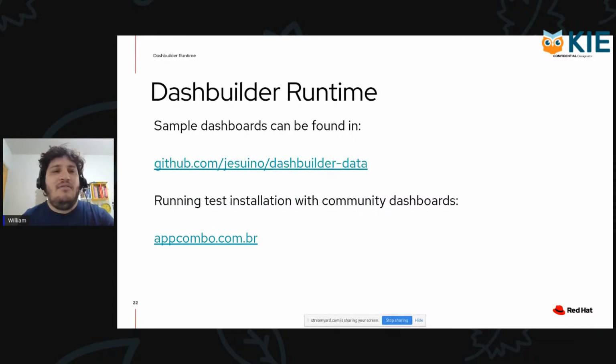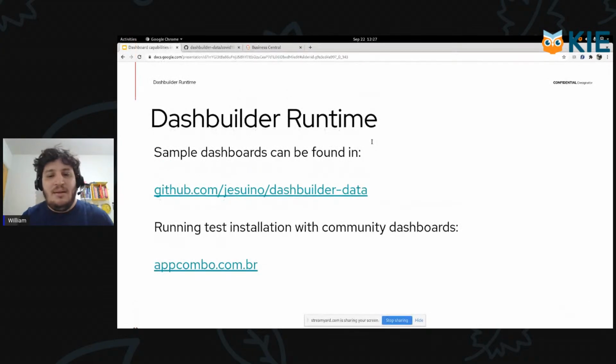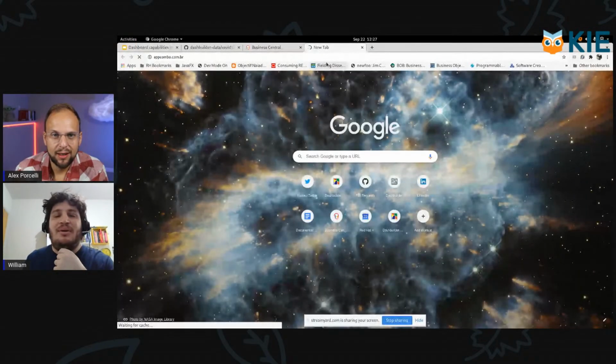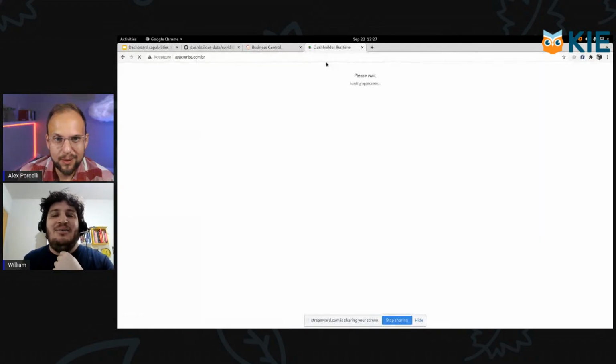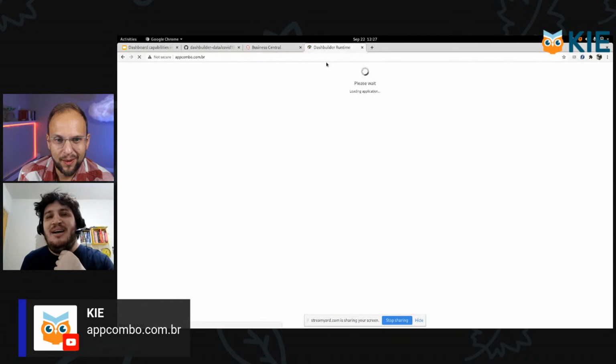We also have a lot of data. We are trying to put together a lot of data to build public dashboards. Some sample data can be found on my GitHub. We also have a build from the master and a stable build that is live on this server here, appcom.com.br. You can go there now and access it to see some community dashboards. Bear in mind that this is only for demo purposes. We are pushing this to the limits, and the server is not the latest one, but you can come here to see some of the dashboards.